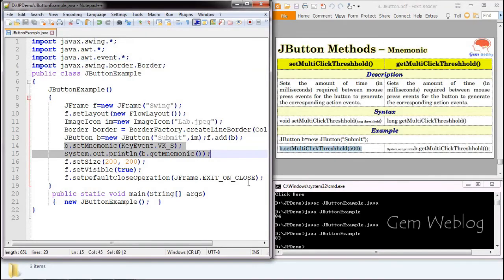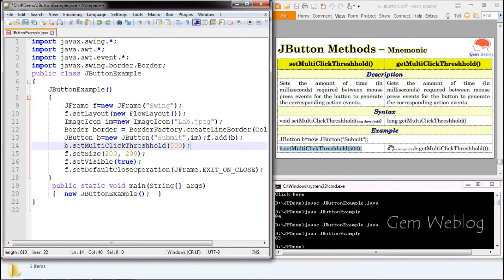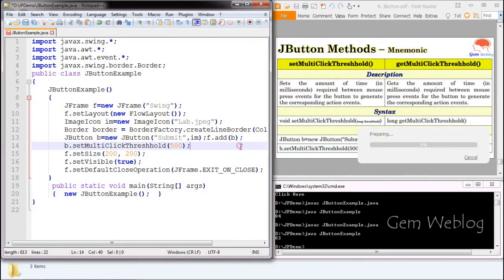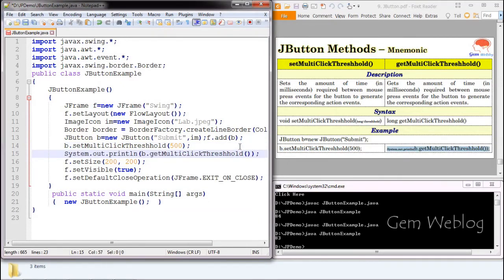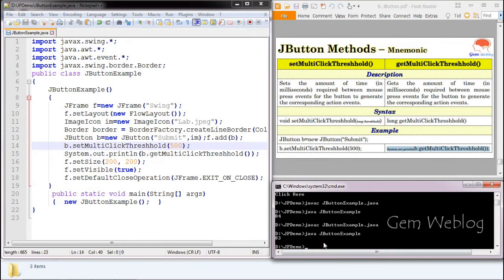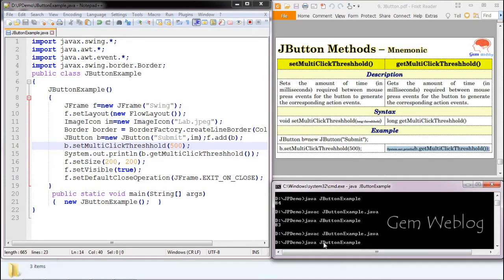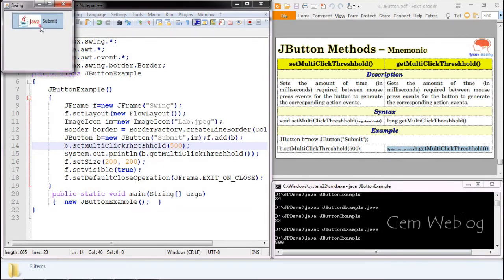Whenever you click the button multiple times, the gap between the clicks has been set to 500 milliseconds. So you can perform a click only after 500 milliseconds. When I go for multiple presses, I can't press continuously. So the gap between consecutive clicks is 500 milliseconds.